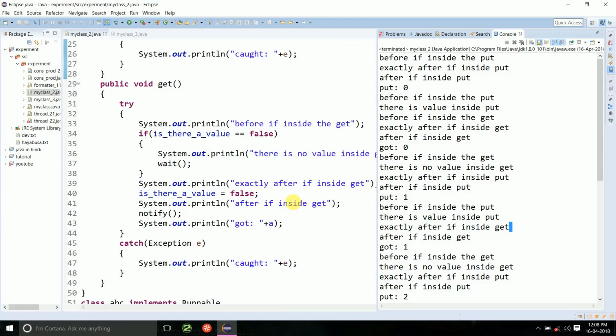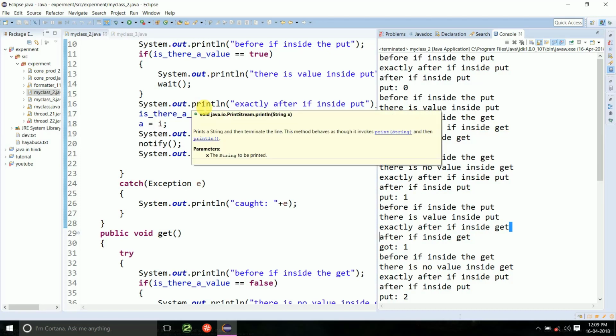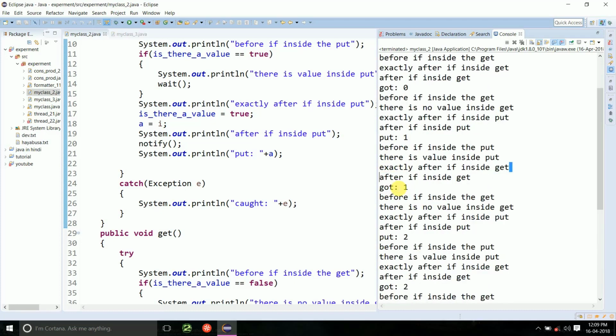Now this statement, exactly after, is written just to tell you that the thread will be resumed from where it stopped, just like a movie. If you pause a movie, when you play it, it will resume from where it left off, not from the whole beginning. So that's the case with threads. So this is all about the wait and notify method.